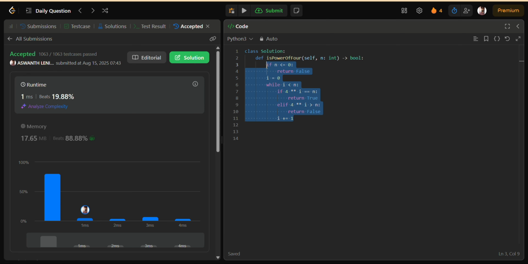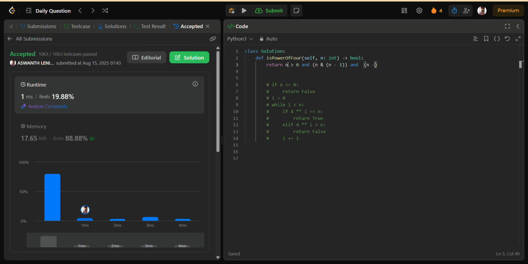Now let's look at the bitwise method, which is much faster. Here's the key idea: every power of 4 is also a power of 2. In binary, powers of 2 have exactly one bit set to 1, so we can check this using n & (n-1) equals 0. But that alone isn't enough, because powers of 2 like 8 are not powers of 4. To filter them out, we use another trick: n-1 is always divisible by 3 for powers of 4. When we combine these two checks, we get a superfast method that determines if a number is a power of 4 in constant time, no loops needed.